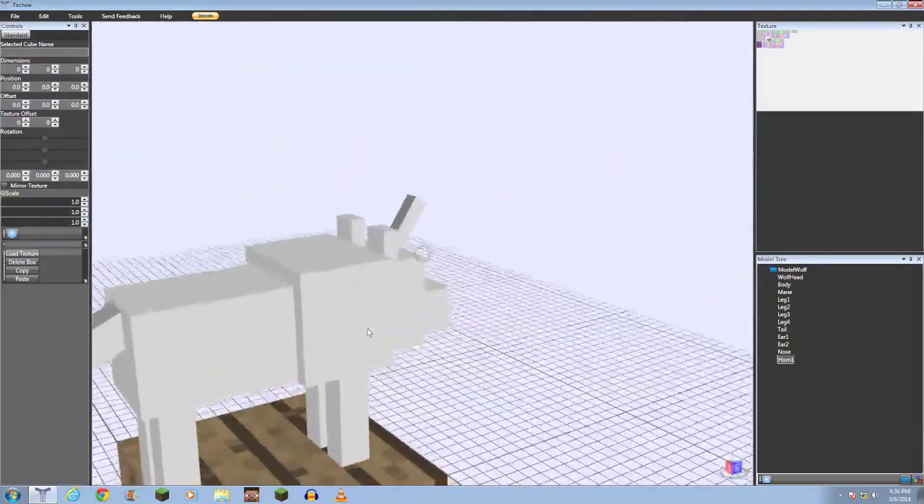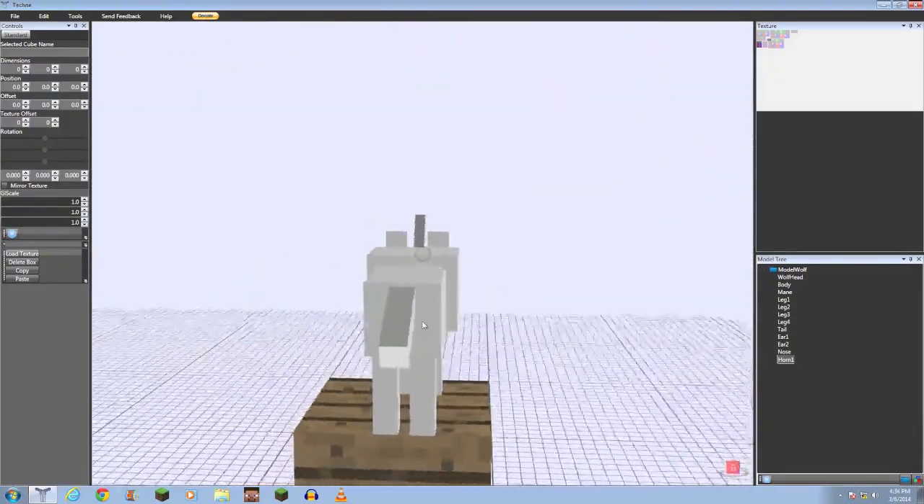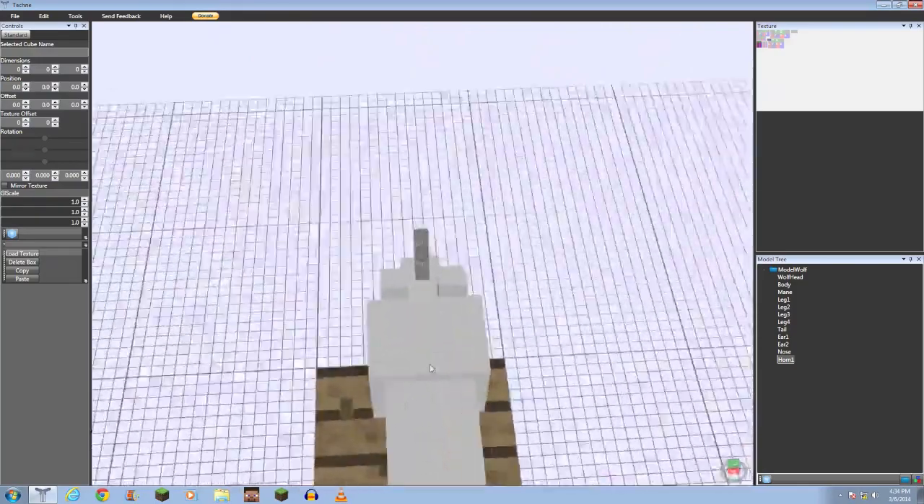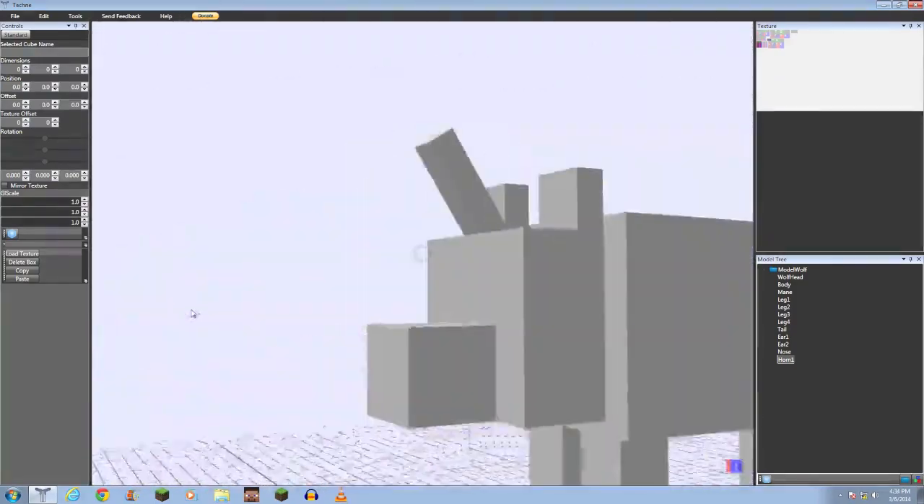And yeah, remember, don't go and copy somebody else's model. That's a basic rule. Make your own.